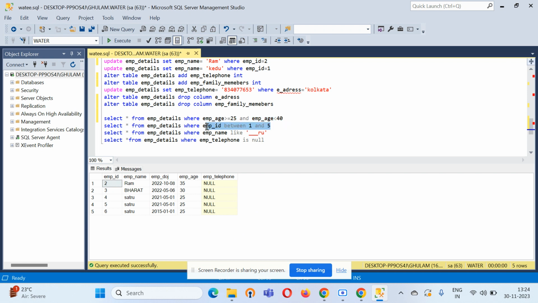Similarly, if you want to see only the data where employee id is between 1 and 5, just execute this command. It will remove this 6 and take only data between 1 and 5, including 1 and 5. Okay, only between 1 to 5 it will take. This is also a command.